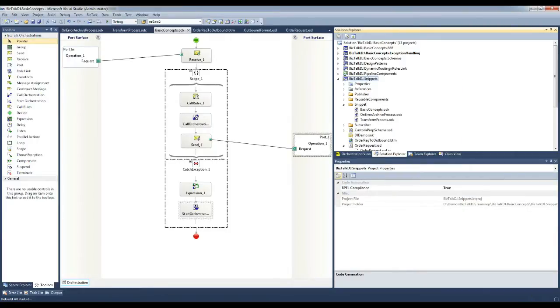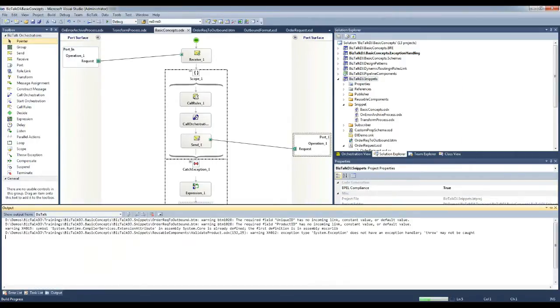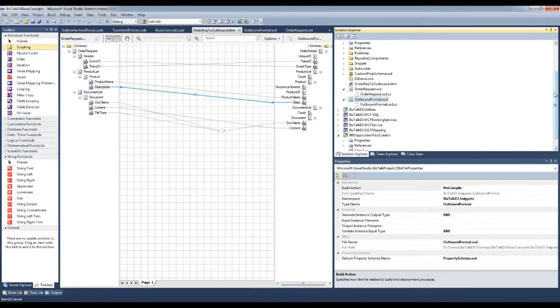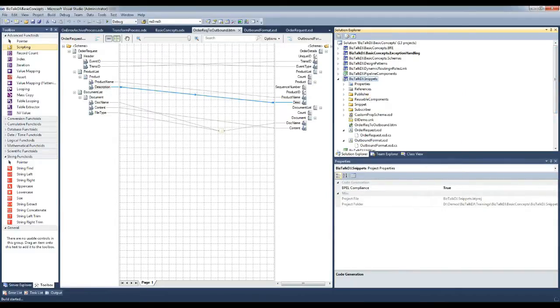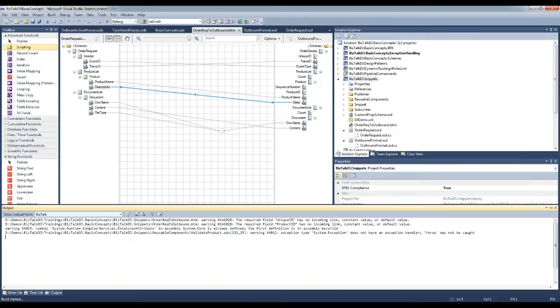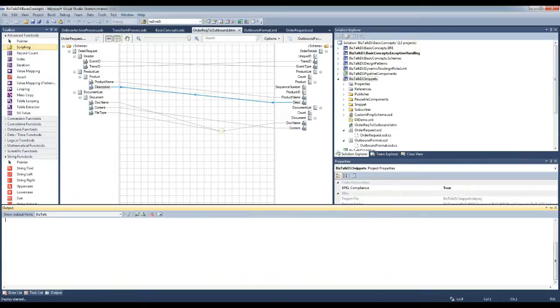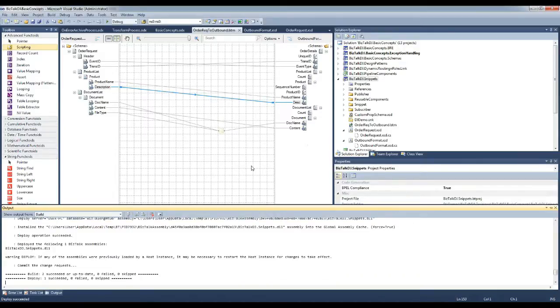Let us now try to build the solution. Build succeeded. Let us build and deploy the solution and configure the orchestration and process few messages and see the output. Build succeeded.